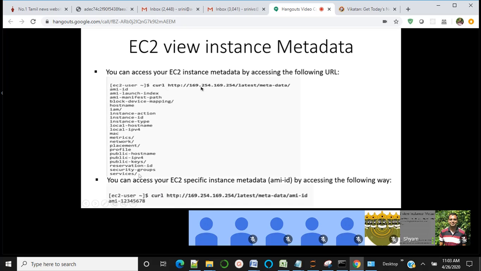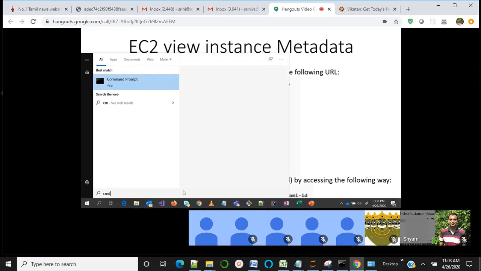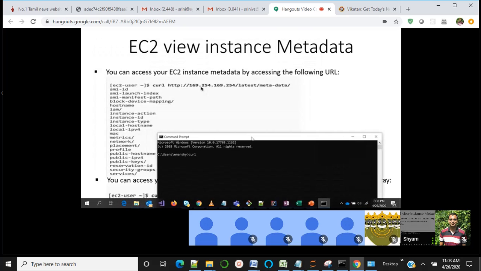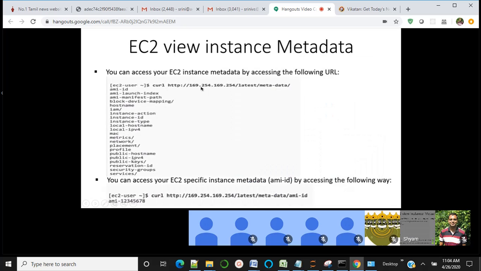I terminated it, so that's the reason I couldn't show it. But what I'm telling is, you can open the command prompt here and do a curl. Curl is nothing but hitting that IP address of your virtual machine, /latest/metadata. If I hit enter, this will not work now, but if I hit it, it will tell all the metadata details of your public IP.